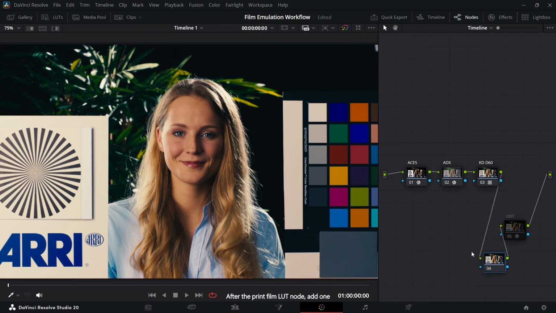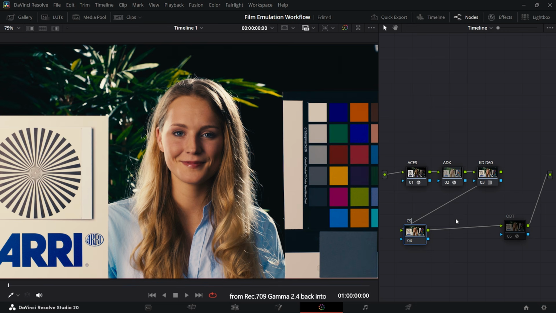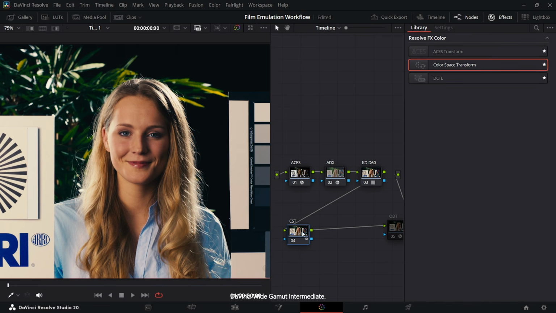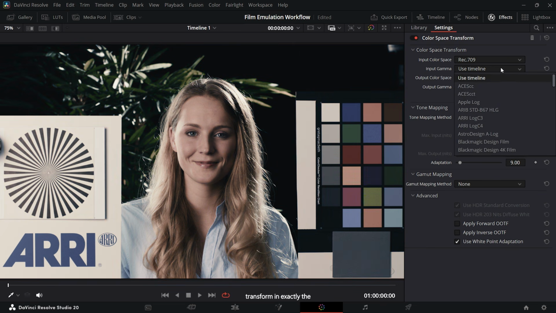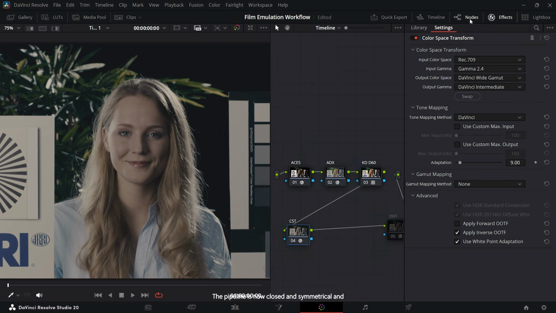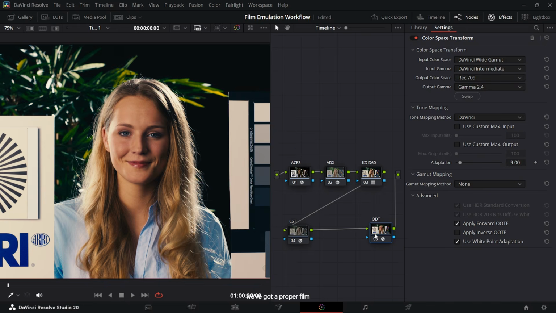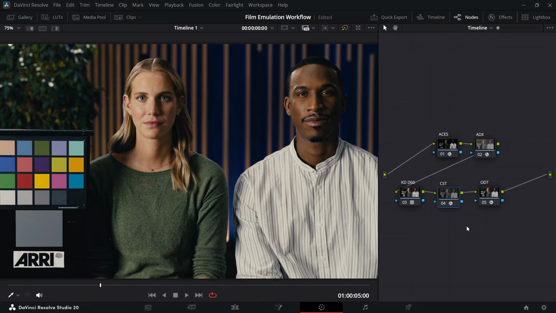After the print film LUT node, add one final color space transform and set it to convert from Rec 709 Gamma 2.4 back into DaVinci Wide Gamut Intermediate. This sends the signal back to our output transform in exactly the color space it expects. The chain is now closed and symmetrical, and we've got a proper film emulation workflow sitting cleanly inside a scene referred grading workflow, and we are not done yet.